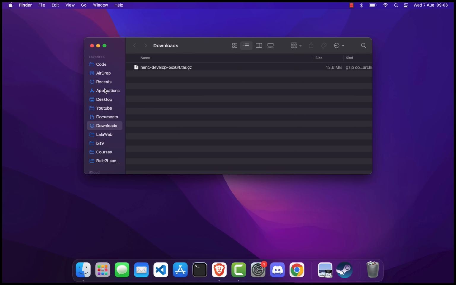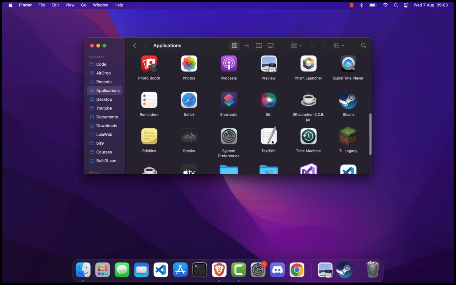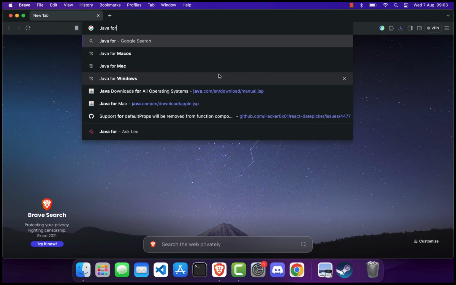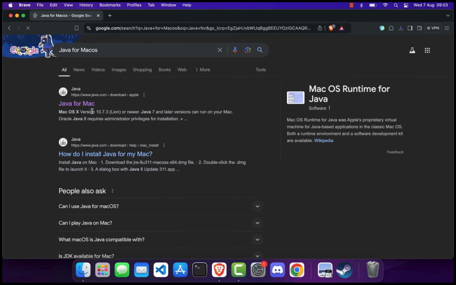Before running MultiMC, you need to ensure Java is installed on your system. Open your browser and search for Java for macOS. Click on the link to the official Java download page. I'll also leave the website link in the description below.